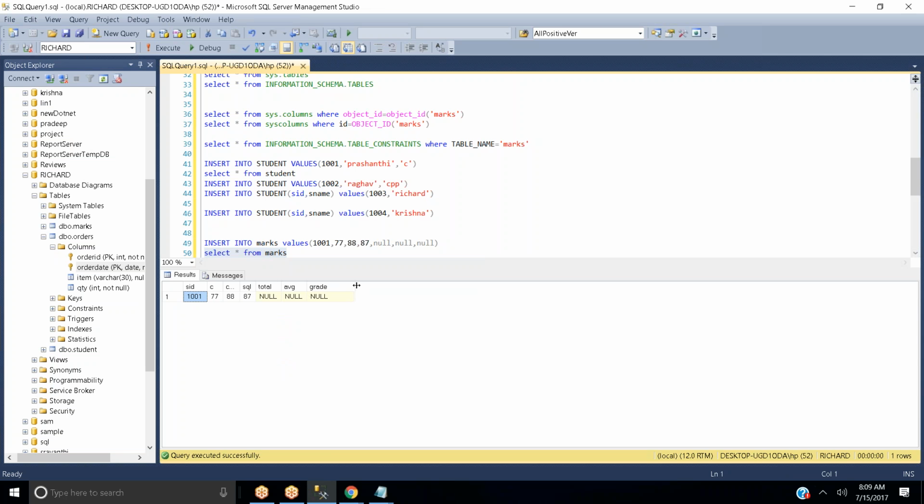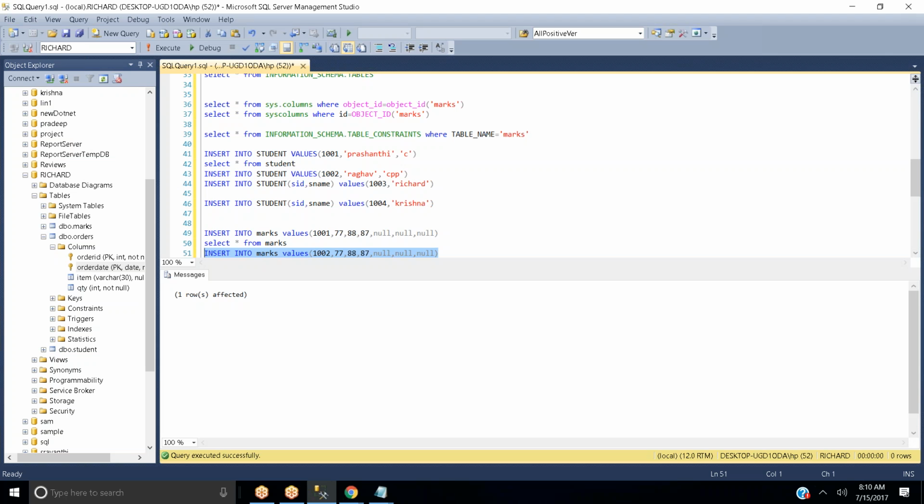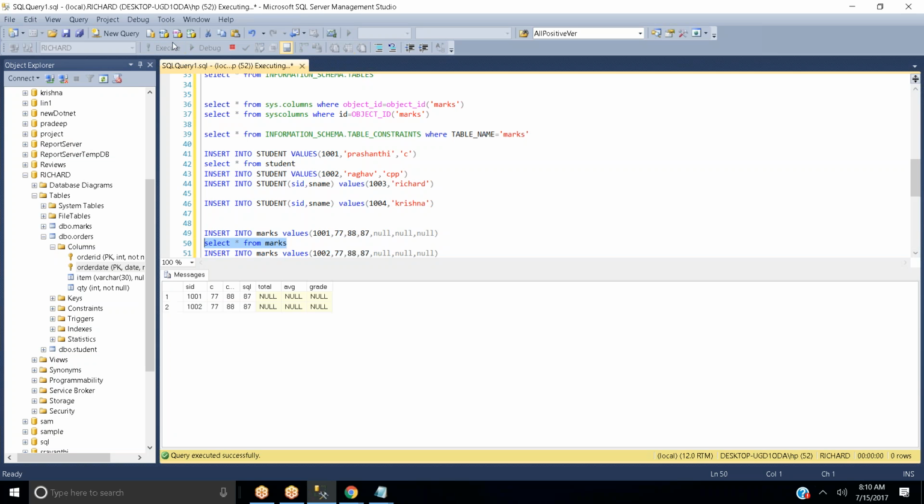It got inserted, right? Yes. Okay. Now in a similar way, we will try to insert another record. Now with what value? 1002. We will try to execute this. Now you can see the second record is also inserted. Now we will try to execute both tables at the same time.